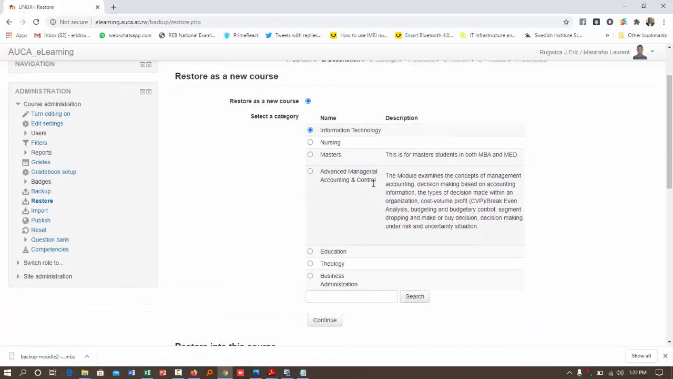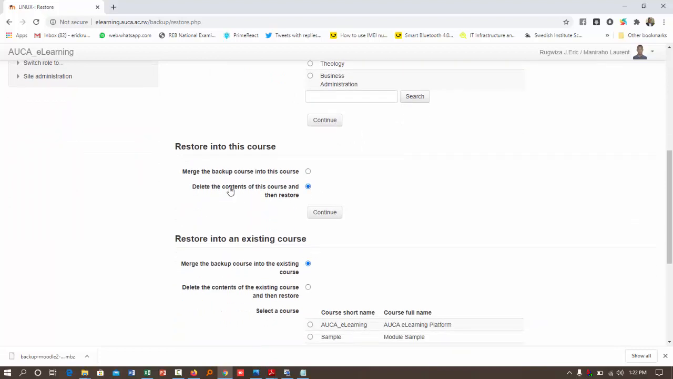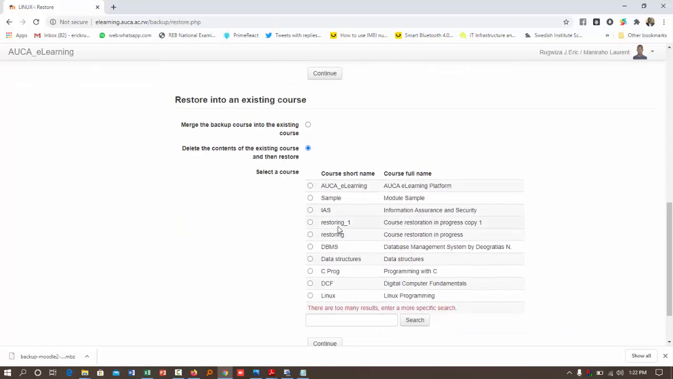I want to select this category, information technology. I want to delete all the content of Linux for the newly created course and insert the other one. And my course is going to be Linux programming.